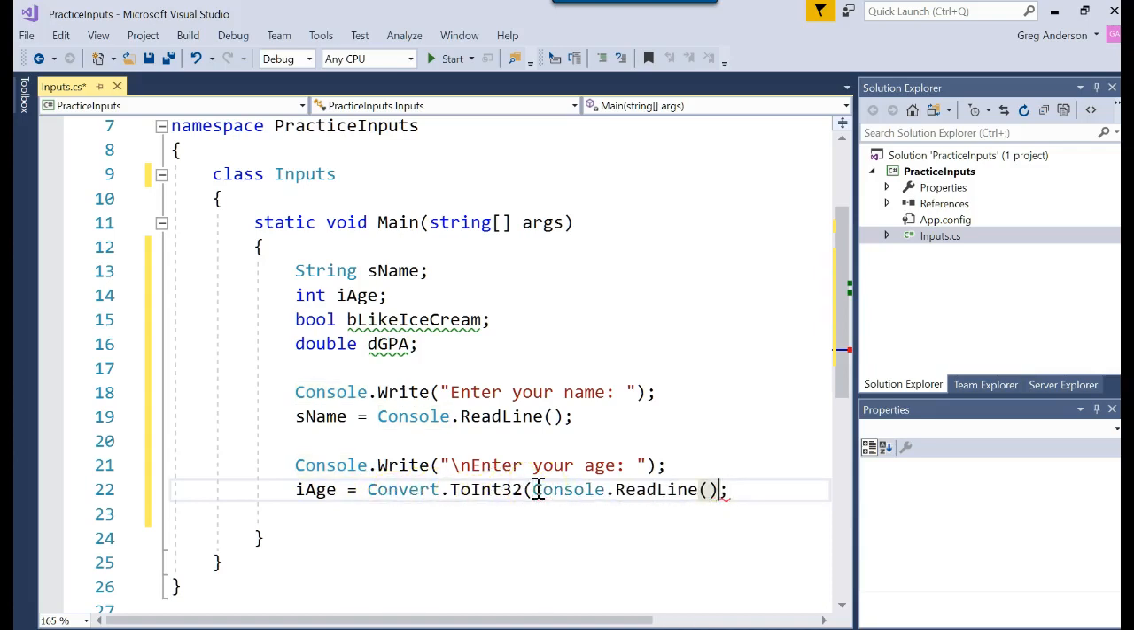So here's how you convert it. You say convert dot to int, make sure case matters, and then you put the console.readLine parenthesis inside of that. Make sure you have the right parentheses.